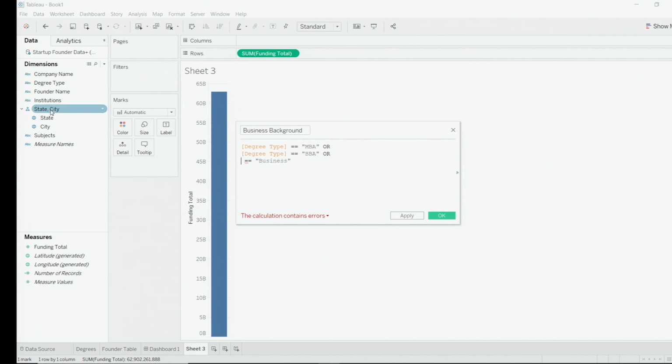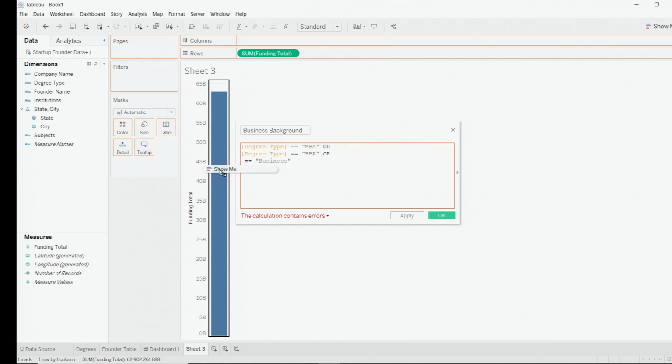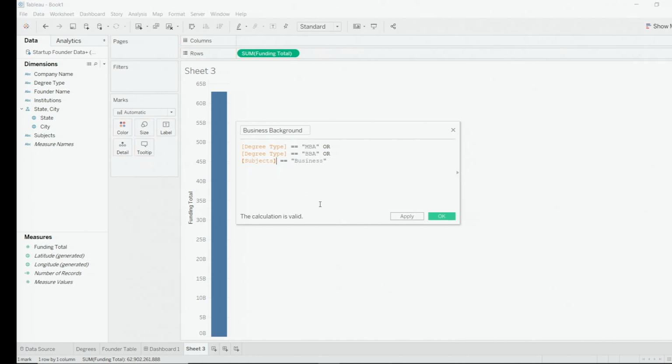You can drag and drop from the data pane into the calculated fields pane to get the fields you need. Good insight that we learned while preparing this presentation. All right, now my calculation is valid. There's something to keep in mind: a valid calculation is not a correct calculation.